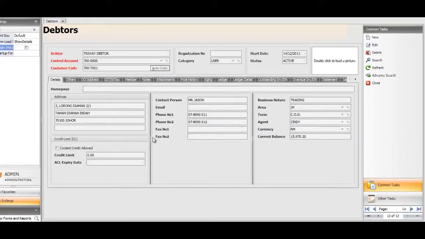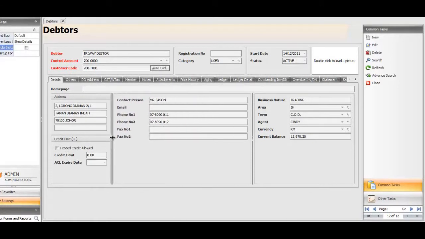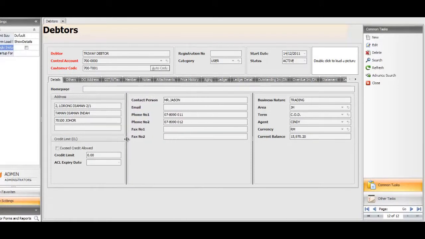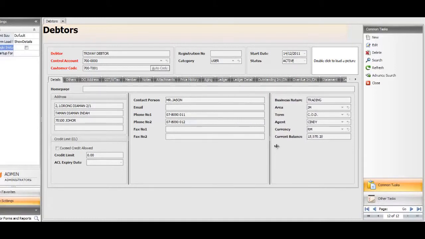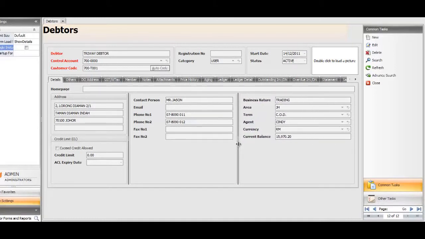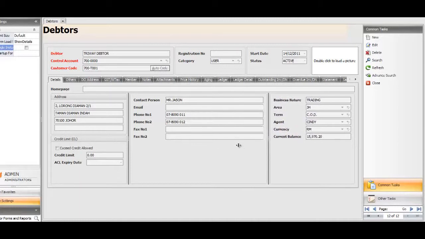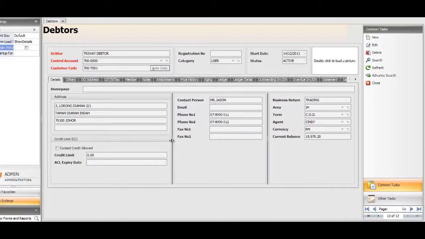Feel free to adjust your layout, whether you prefer it short or long, it's entirely up to you. What I like about this software is that everything is so easy to use. It's really user-friendly. I can simply adjust, change whichever I want to change, like this.